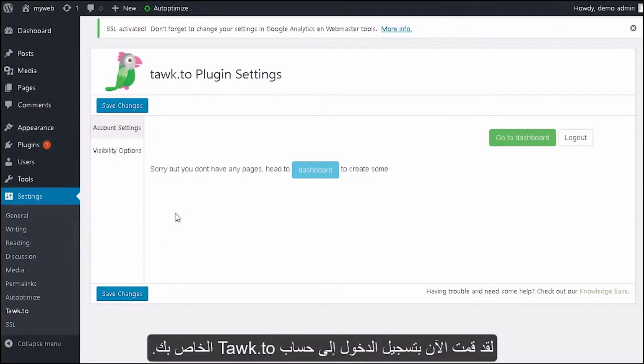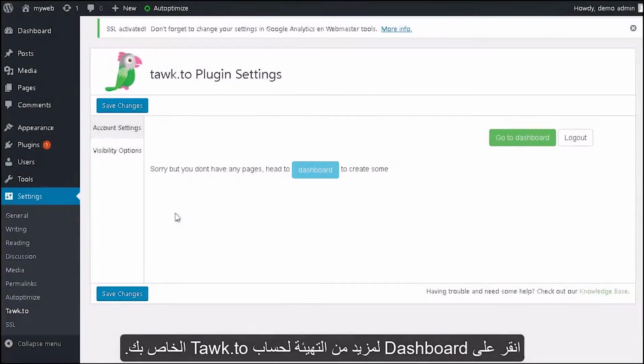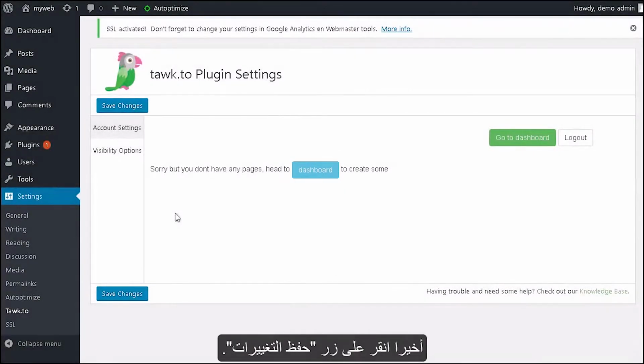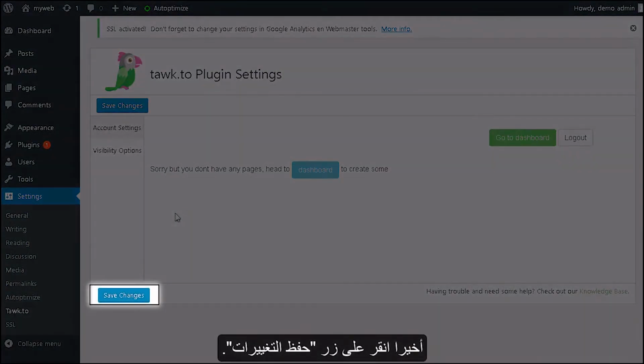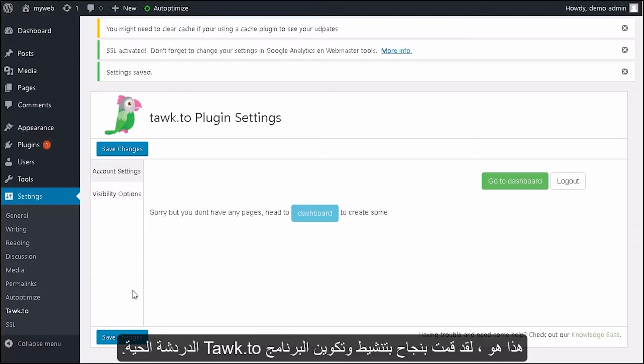You are now logged into your Tawk.to account. Click on the dashboard for further configuration of your Tawk.to account. Finally, click the Save Changes button. That's it! You have successfully activated and configured the Tawk.to Live Chat plugin.